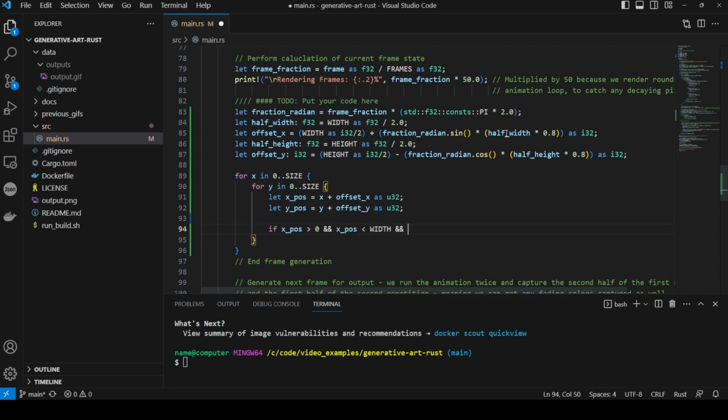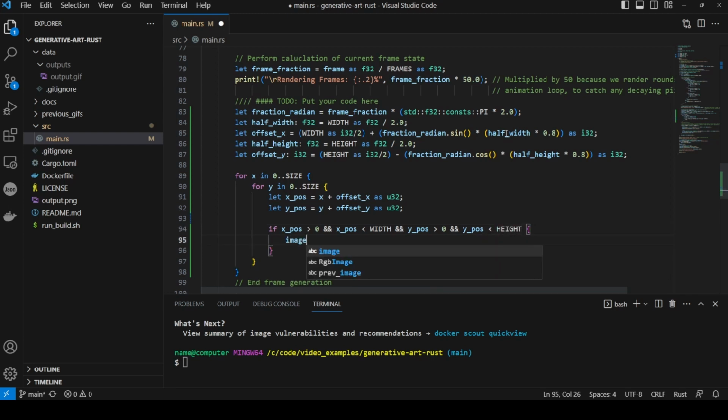So we check that the x pos is greater than 0 and less than the width. We also check that the y pos is greater than 0 and less than the height. And finally, we put our pixel on the image frame with image.putPixel passing in the xpos and ypos values, as well as the color of the square as an RGB value, which is 55, 255, 55.